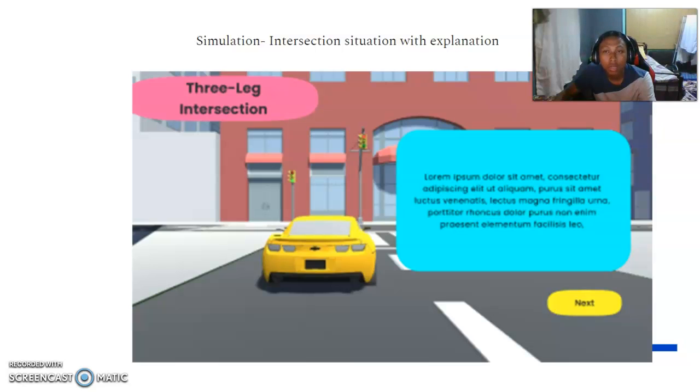In this simulation, the situation and the instructions on how to drive safely at the three-leg intersection will be explained. After the user clicks next, we go to the four-leg intersection and finally the roundabout.